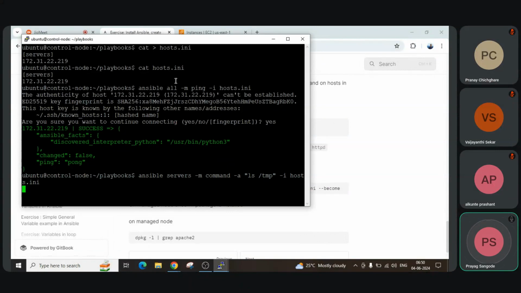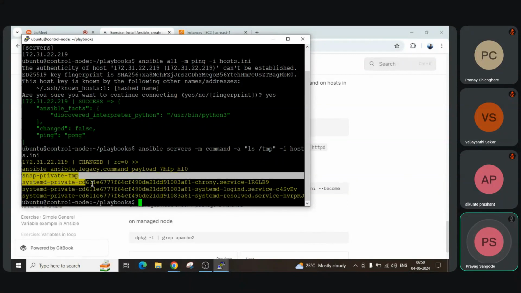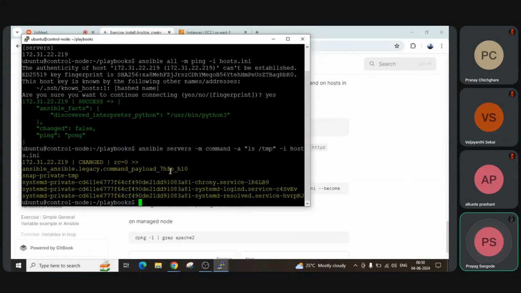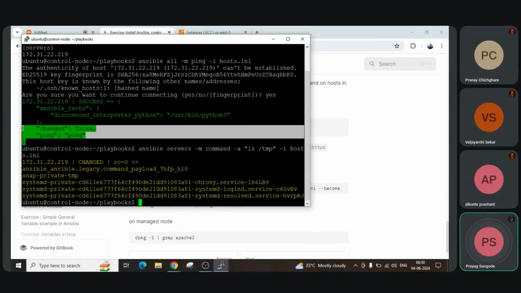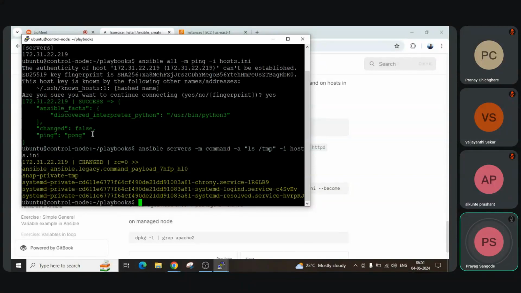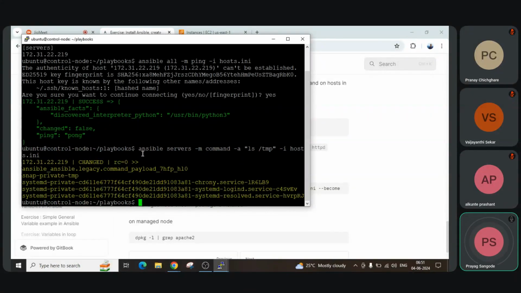Just press enter and it will show this. See the contents of the remote host, in this case the managed node. So it is also working fine. And if you see, there are no changes here, it didn't make any changes, so the color was green only. Here also it didn't make any changes, but it got some values. So if you see, the color difference will be a bit of yellow.